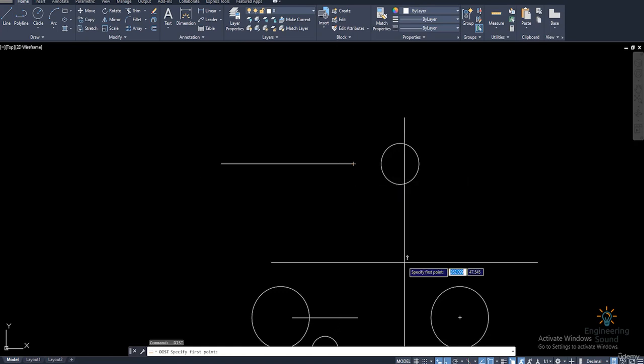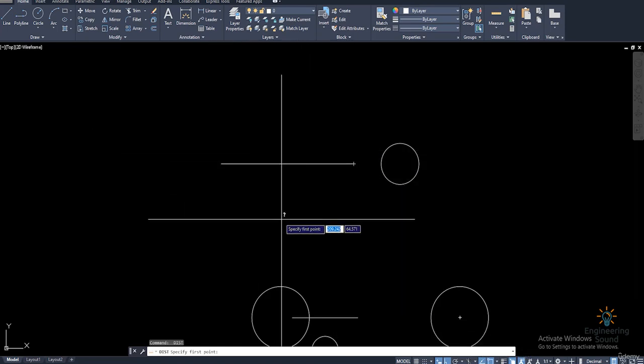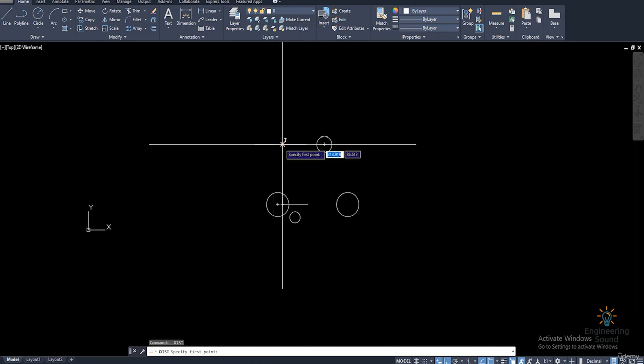You can turn it on during the work, and it will help to track any line from here to here, and you can easily draw an object, a line, polyline or anything. So this polar tracking will help you a lot.